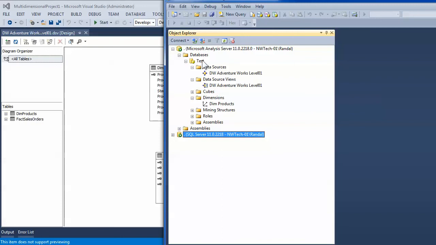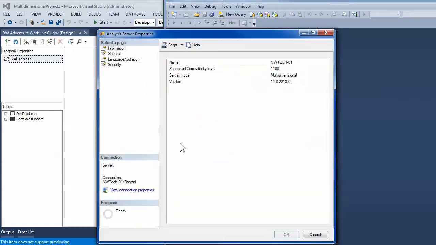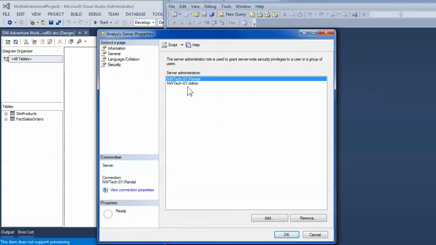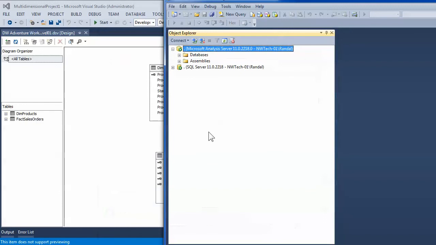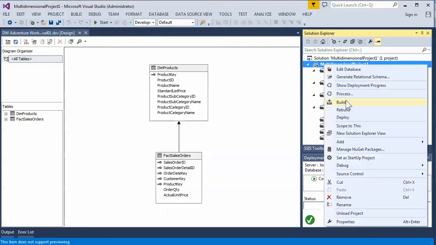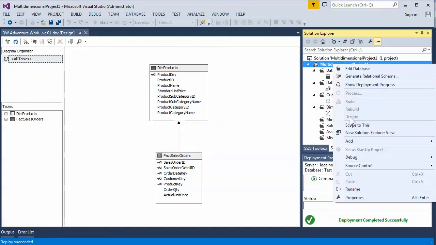The only problem is I may not be able to deploy, and the reason for that is that Randall account also has to have access to Analysis Server for the deployment feature. I can check that by right-clicking on the Analysis Server icon, going to Properties, looking at Security, and making sure that they've been added in. Now this is an admin. If they hadn't been added in, I could right-click, put in whatever name that was. Check to see if it's there, and say OK, and add them in. Once that's done, they will be able to build, deploy, and process.